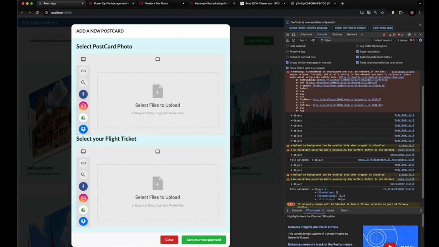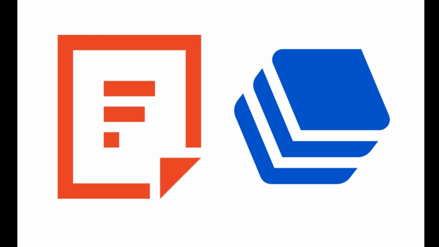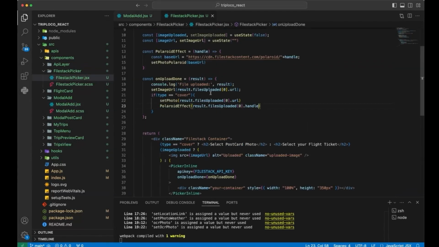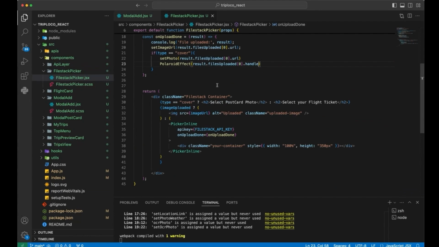Oh, sorry. I forgot to add this into my application, right? Because we just sent the workflow ID, but we didn't add it into our picker. So I'm going back to my code. I think it's this one. Okay, yeah. So I'm going back to my code, and I'm going to the figure. I'm going here.